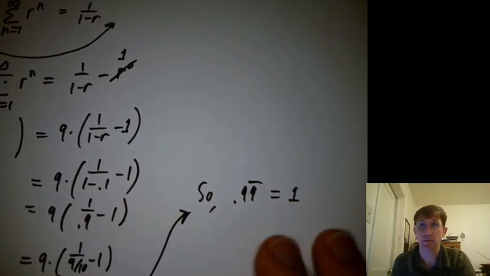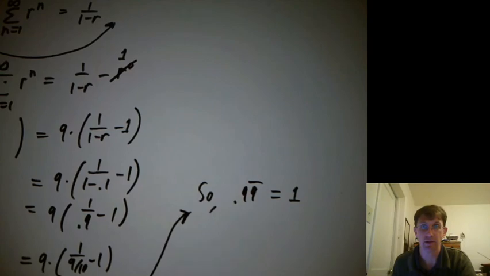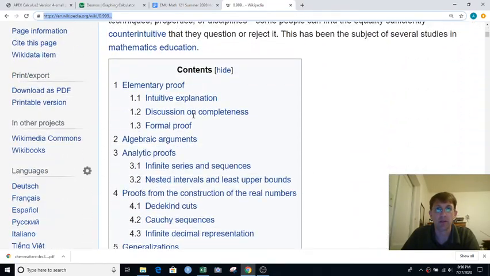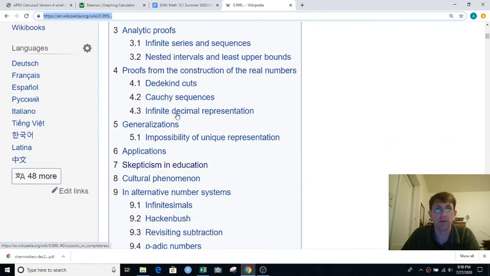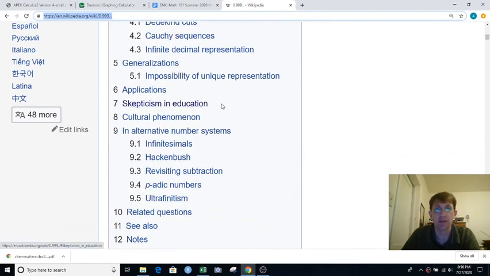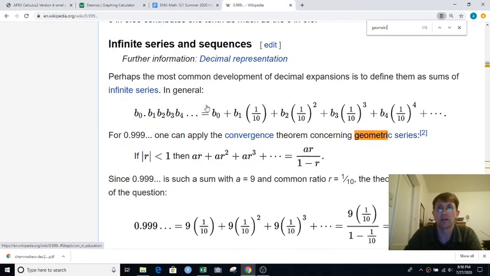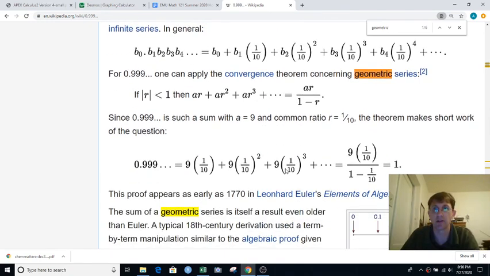There's even a Wikipedia page about the whole debate. Let's go take a look. So here's the Wikipedia page, and there's a bunch of different proofs, and one of them, skepticism in education. See, kids have been questioning this for a long time, but if we look in the text for the geometric, it's doing all those geometric calculations we just did.